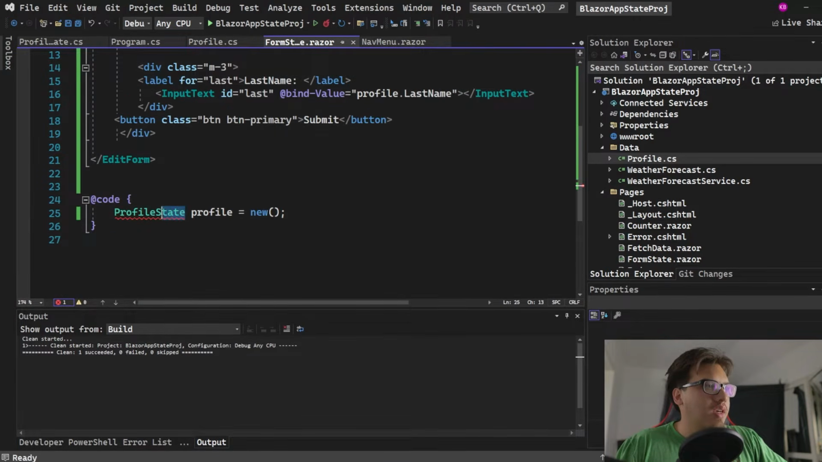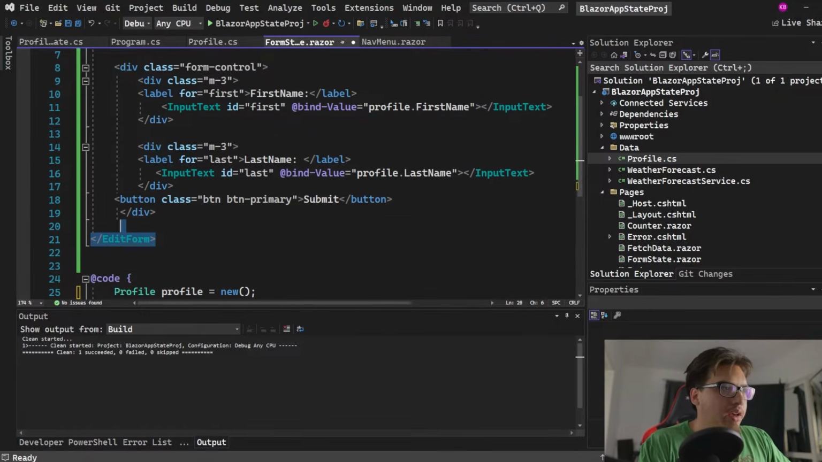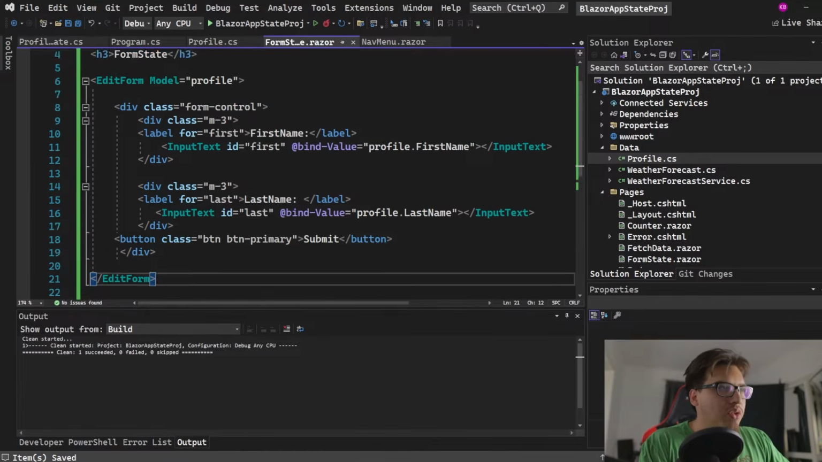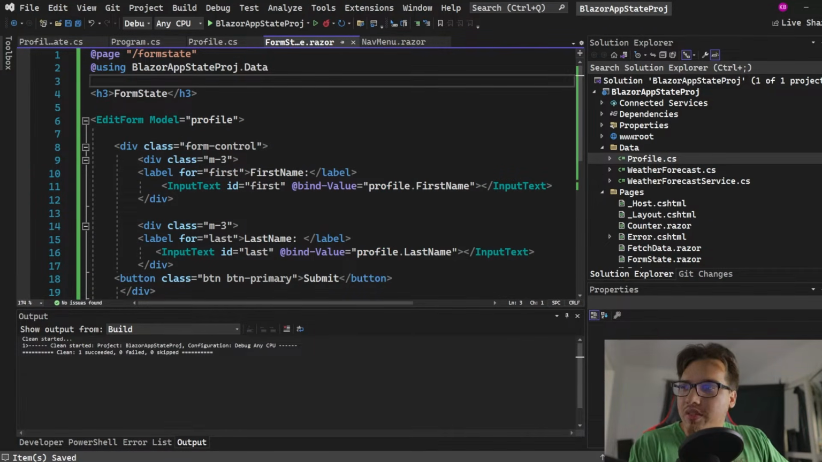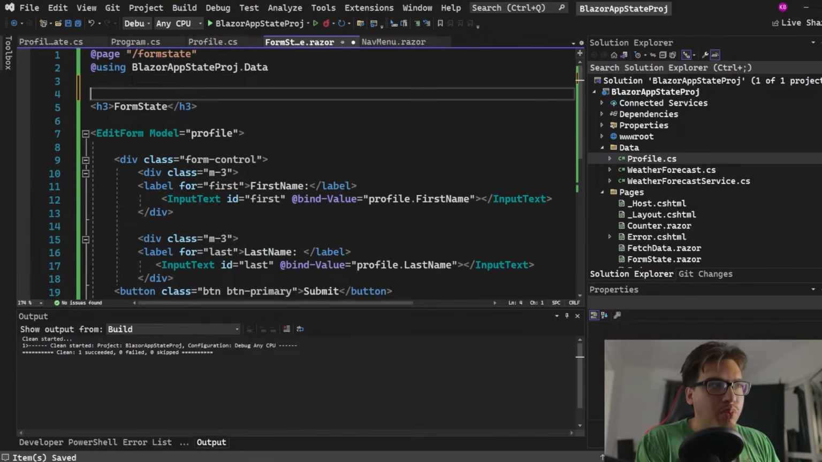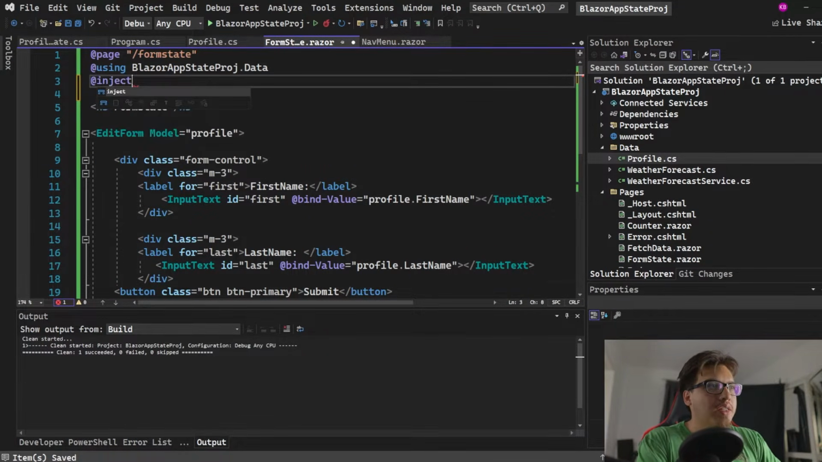Oh yes, there's my problem. So that is the old code here. So what are we going to do with this? We are going to inject something into here in order to have access to what we've just scoped. So the ProfileState specifically, we are going to do an inject instead.